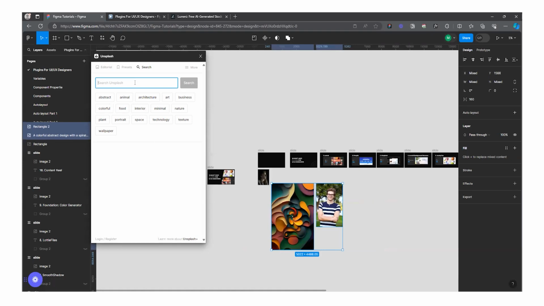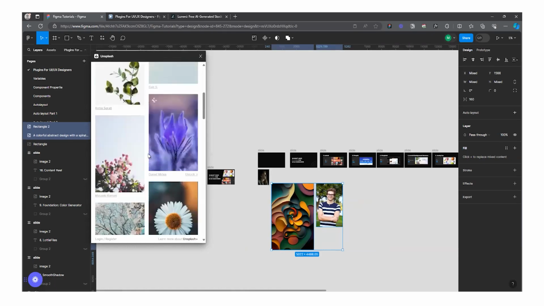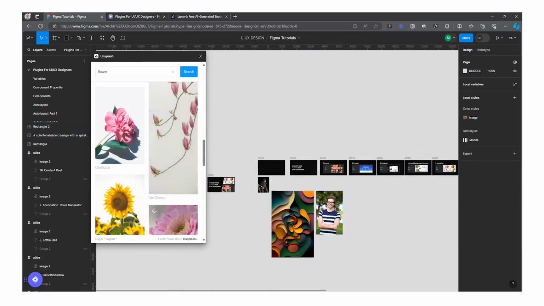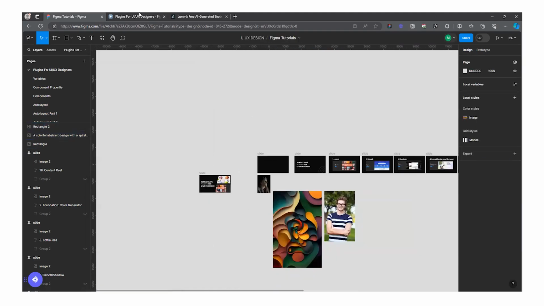So I have a variety of platforms where I get images. You can say flowers, and it will show you all the images of flowers. This is Unsplash, so you have a variety of platforms where you can get images, but my best so far for this plugin is Lumi. So you guys can check it out.